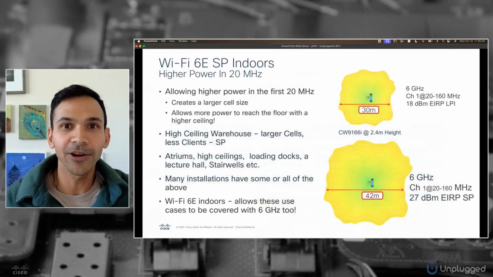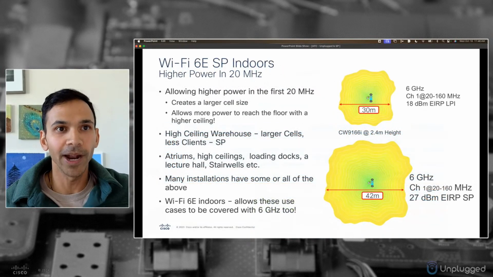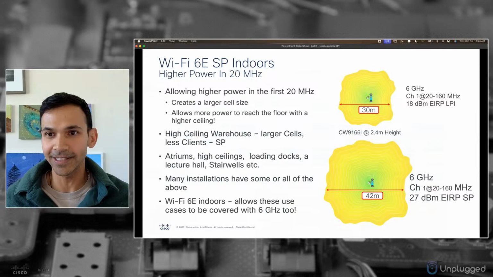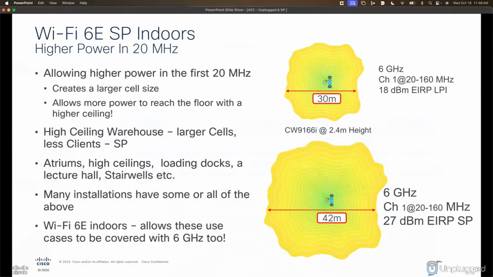Now, we talked about how it can provide. In standard power, it provides us the capability of creating a larger cell size. So we tested again with our 9166i now on standard power and with the help of AFC, which provided us 27 dBm. And we saw an improvement of more than 40% of the cell size coverage with the same AP. And it is definitely going to be helpful in high ceiling areas, loading docks, lecture halls, stairwells, and more.